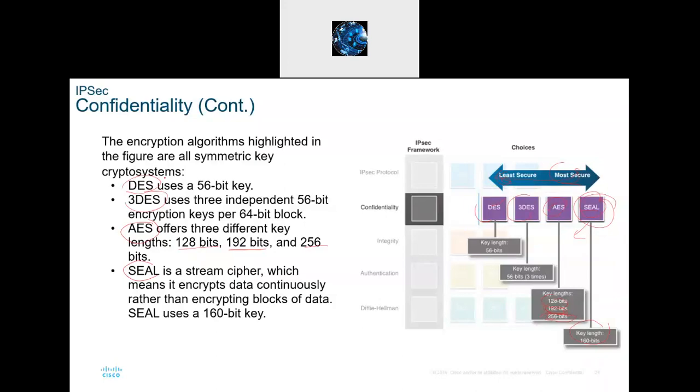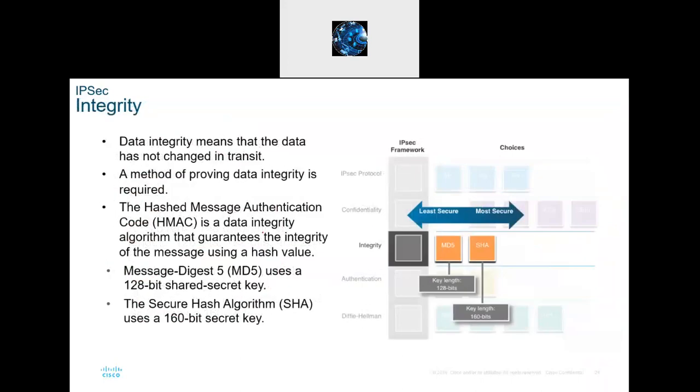So this is one way. These are different encryption algorithms that we can use to secure our VPN. So when you are setting it up, the higher you go, the better for you.